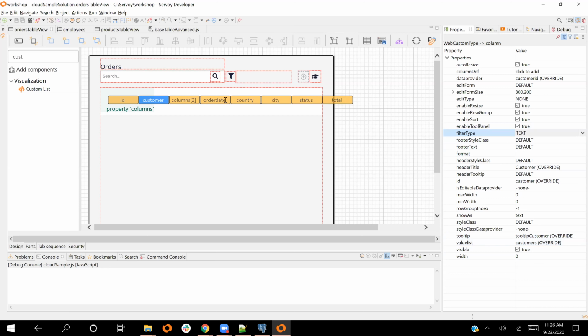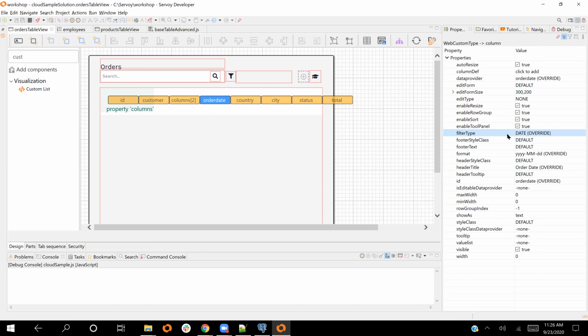For the country, it's text, but there is no value list, and that was the real free form one where I could just type in string fragments, and that was the same for city. Then you can also filter by date. So here the filter type is date, and that shows that date picker with all those options. And that's really all you have to set there.